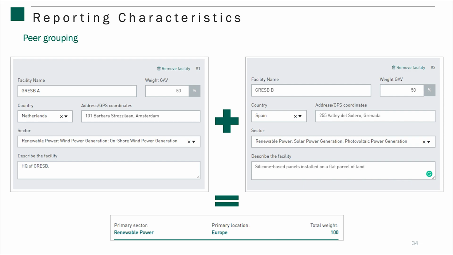Similarly, the primary location is determined based on the mix of facility locations, using a three-tier system as follows. First, country. If 59% or more of the facilities are located in a single country, then the primary location is that country. Otherwise, move to the subregion level.